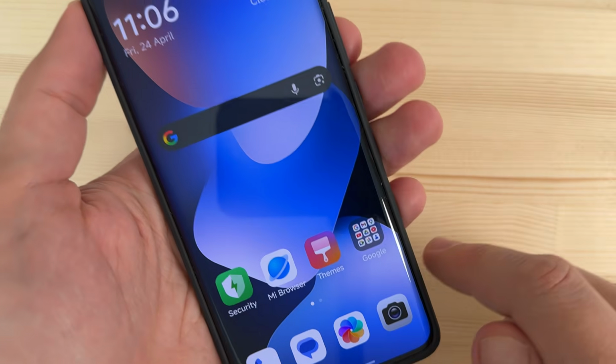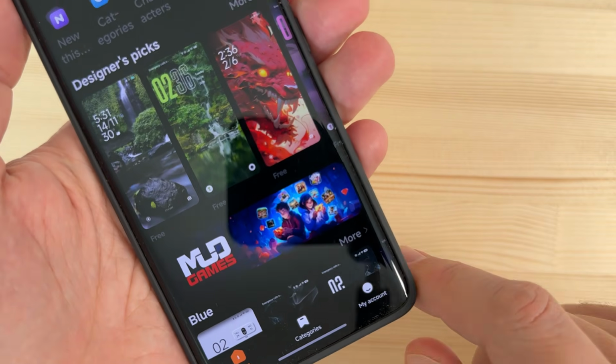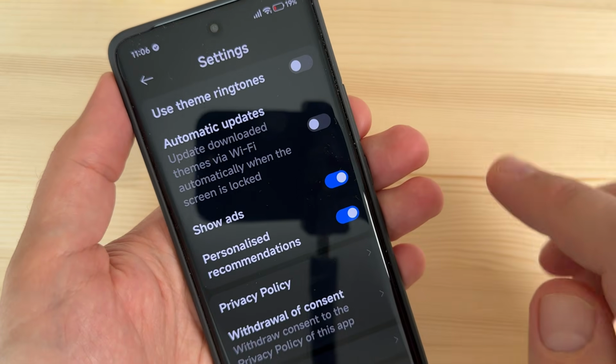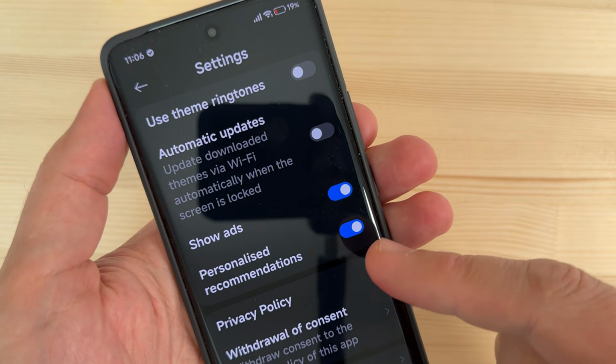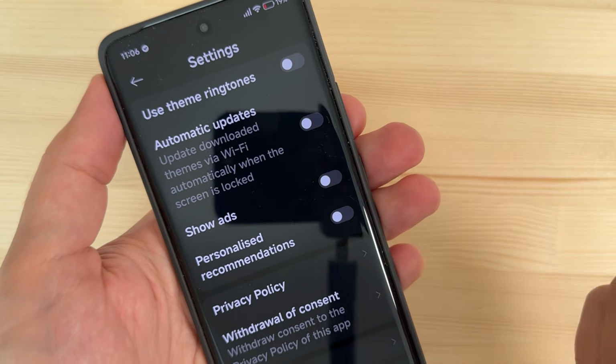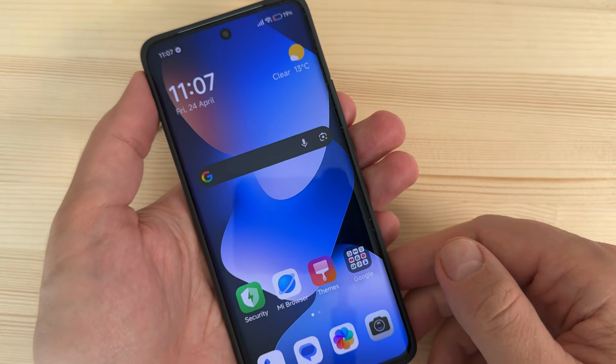And the last one, this is the Teams app. And here again tap on my account, tap on settings, and we have here show ads and personalize the recommendations. Just tap here and here to disable these options, and that's all.